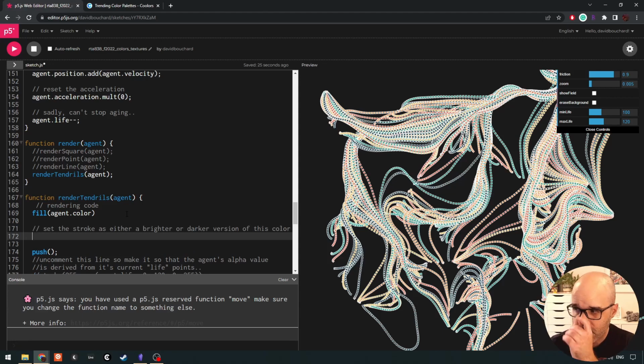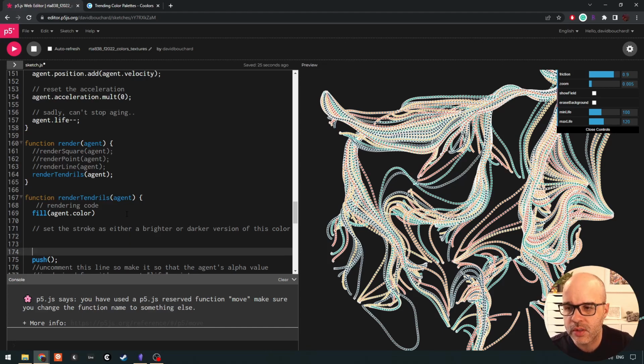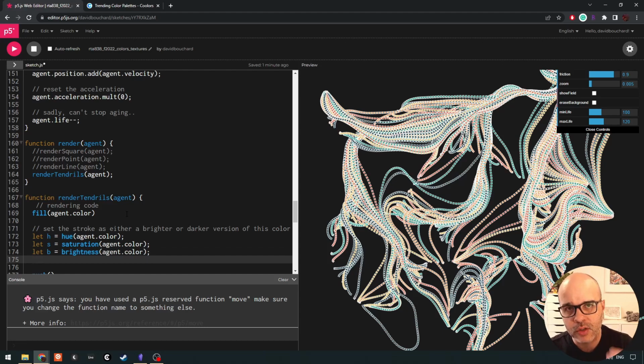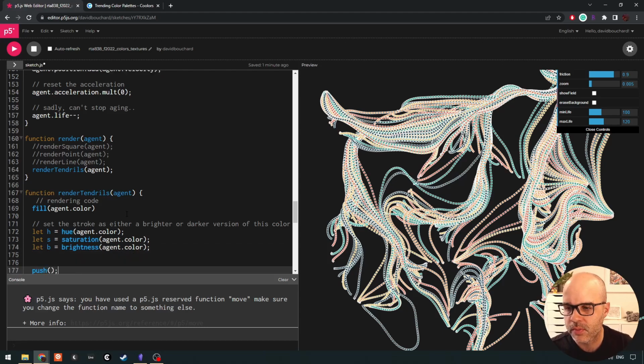First, we're going to do like we did before. Actually, we're not going to do that. Let's extract the hue, saturation, and brightness from our color, and we can do this in P5. We're going to say hue of agent.color, let's extract the saturation of agent.color, and let's extract the brightness. These commands we can use: we give it a color, and it will extract just an individual color component.